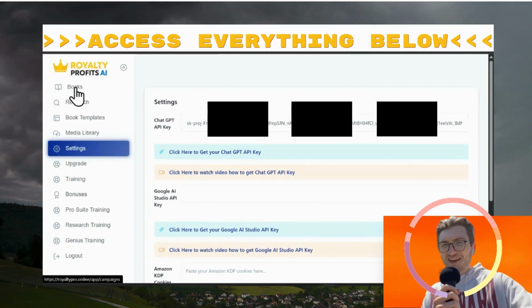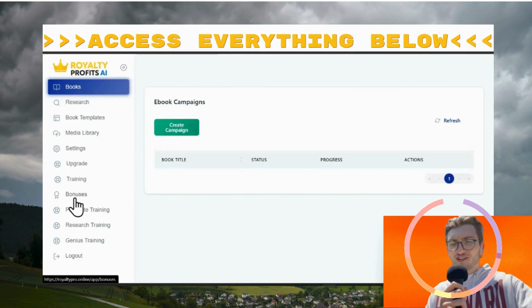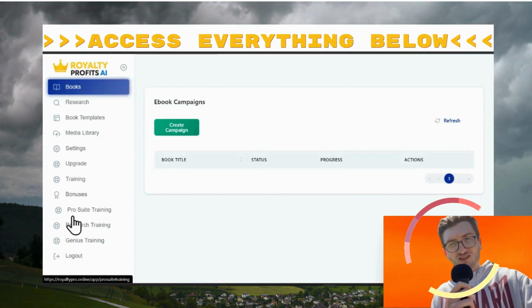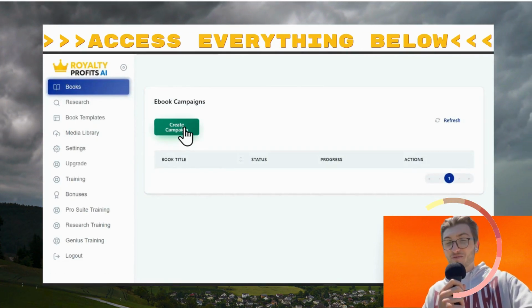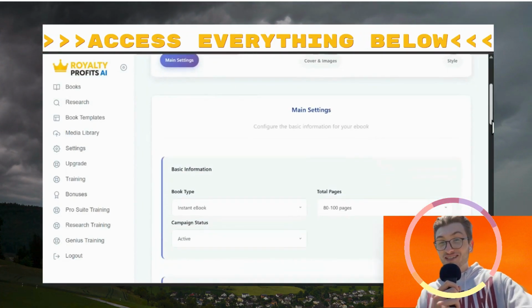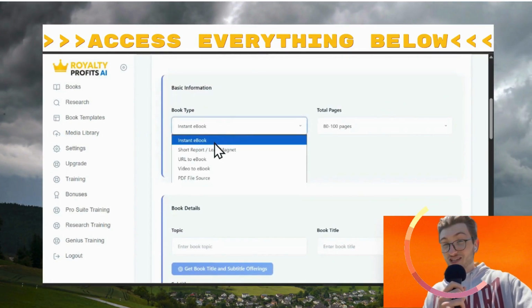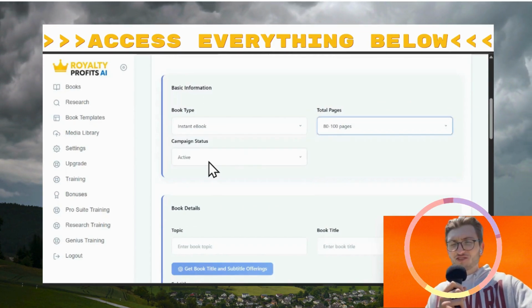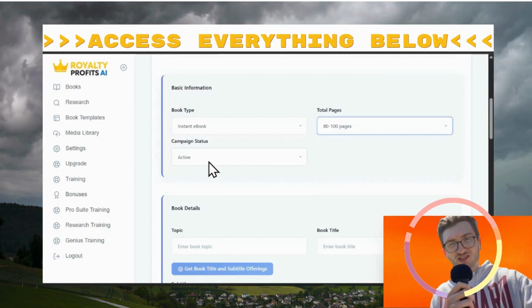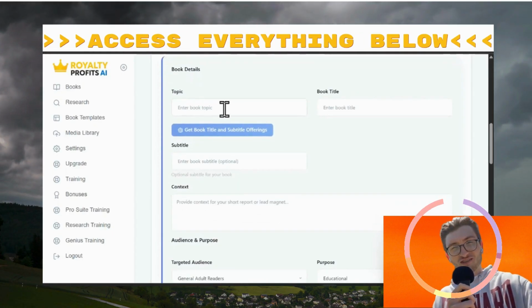And then after that, you go to books. You go to the very top. Now everything has training, phenomenal training, and it's very easy to do. So you want to just create campaign like that, and then go down here. You can choose a book type. I want to go with instant ebook, 80 to 100 pages, active. Okay, really cool stuff. Topic.